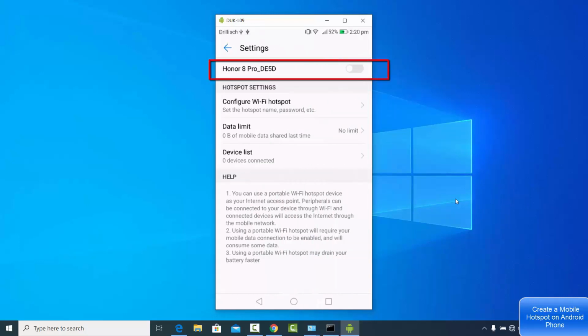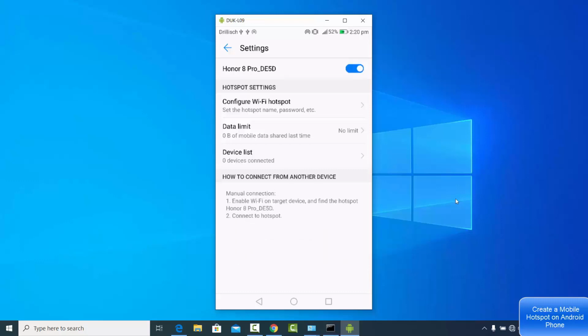And then you will be able to see this option, which is the name of your mobile or Android phone. So you just need to enable this toggle button. So just make it on. And once this toggle button is turned on, your mobile will share the internet over Wi-Fi with the other devices.